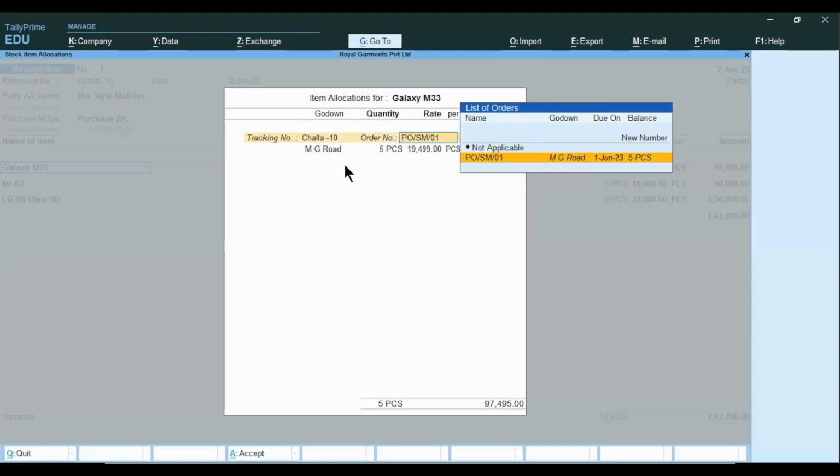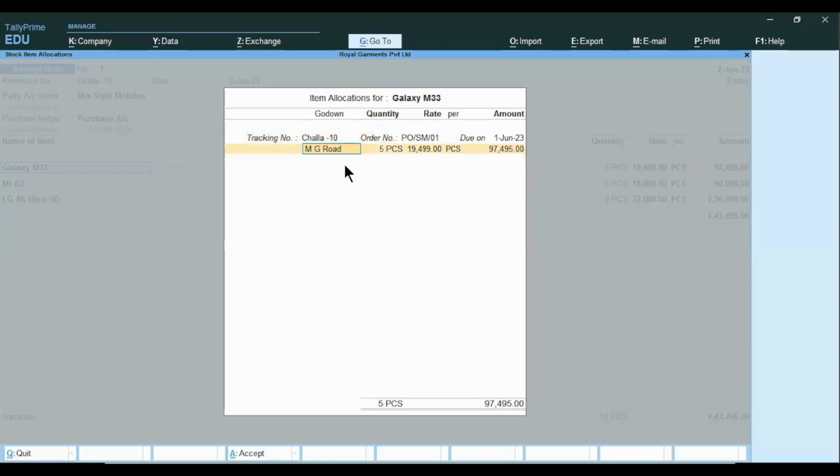It was against the purchase order number so and so. Now we have received the goods at MG Road location. How many quantities have we received? If we have not received the total 5 quantities, the actual quantities received should be entered over here. So we have received all the quantities.